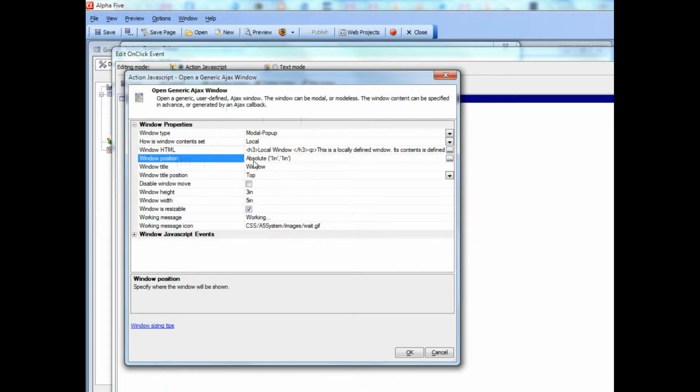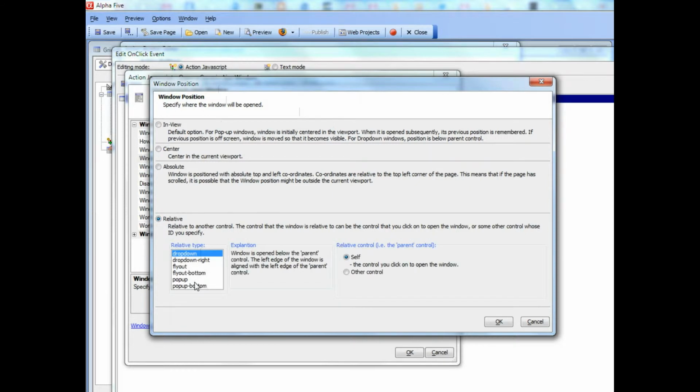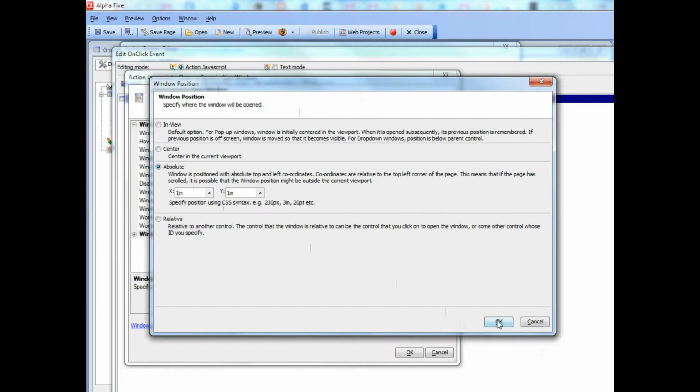In this case we've chosen to position the window at an absolute position, 1 inch from the top and 1 inch in from the left. Here are the window positioning options, and there are a whole slew of different options. There's in view, which is the default, the center of the screen. This is an absolute position, and I've chosen 1 inch by 1 inch. And then relative, which lets you position the window relative to either the button that brings the window up or some other control. In this case we'll choose absolute over there.